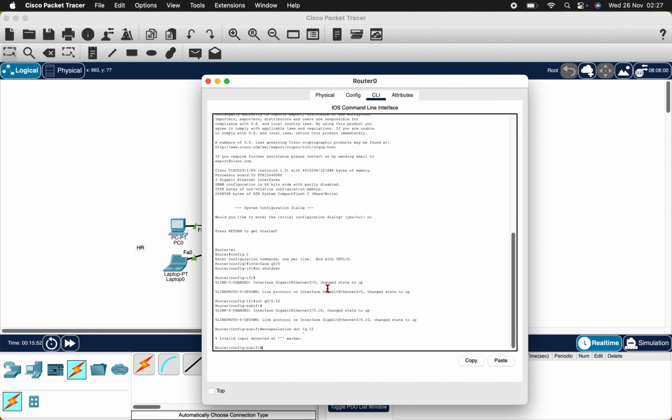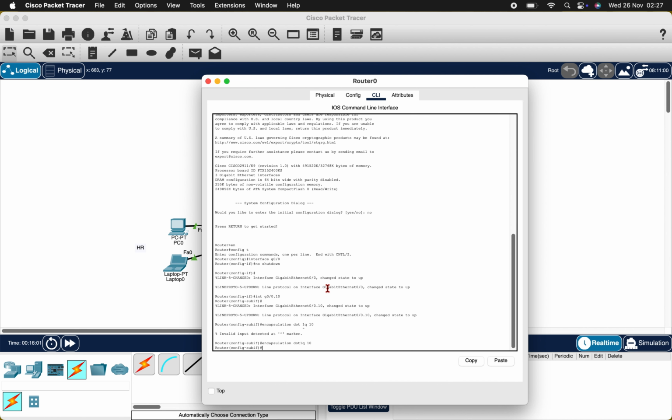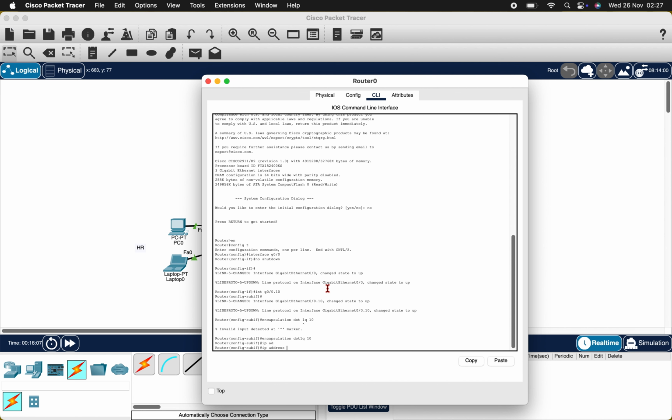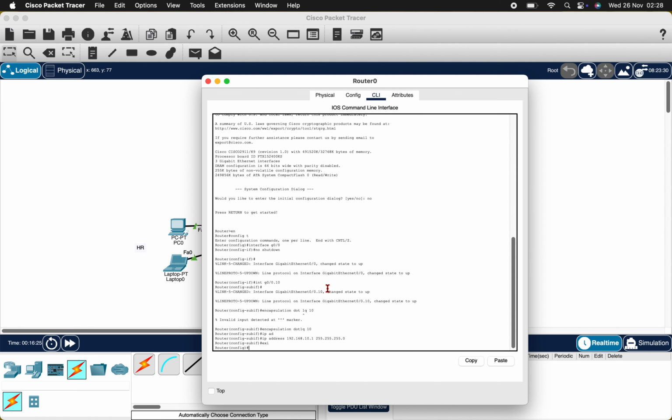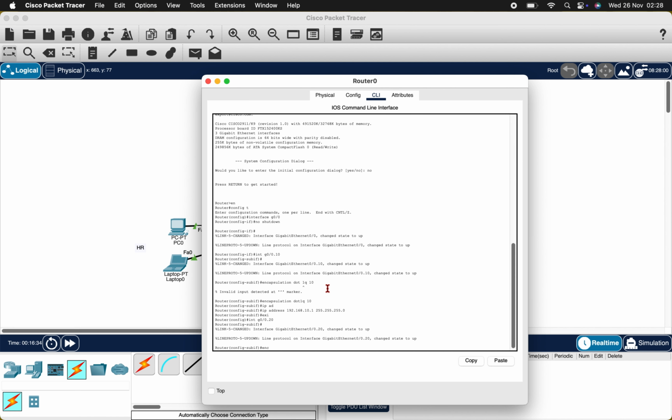Enable, configure terminal, interface G0/0. No shutdown, exit, interface G0/0.10. Encapsulation dot1Q 10. IP address 192.168.10.1 255.255.255.0. Exit, interface G0/0.